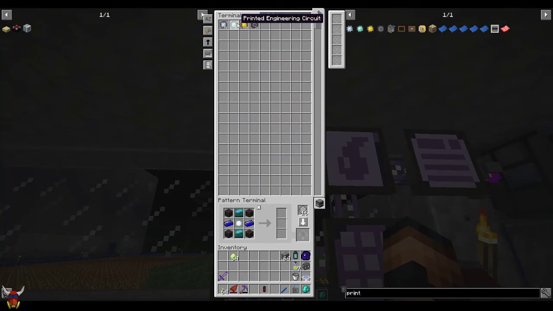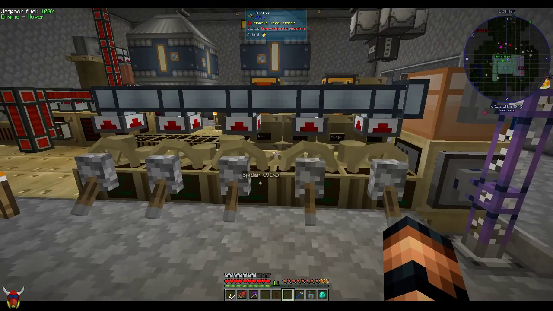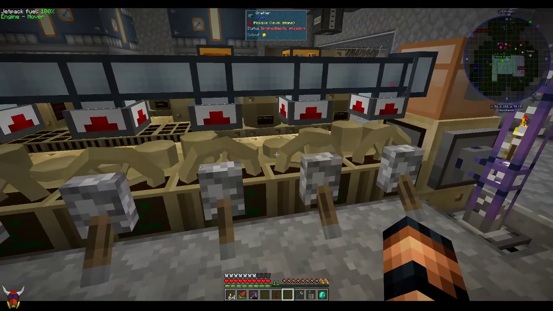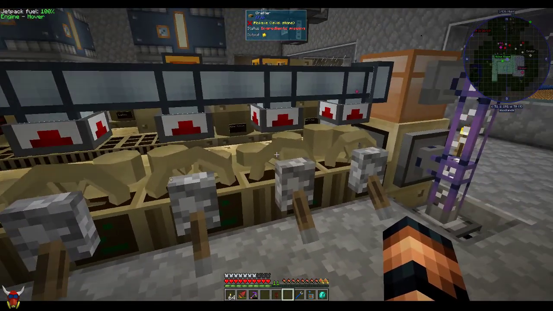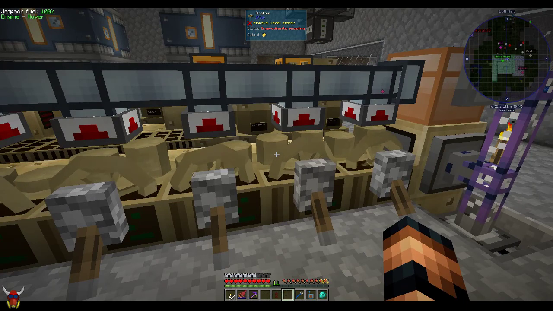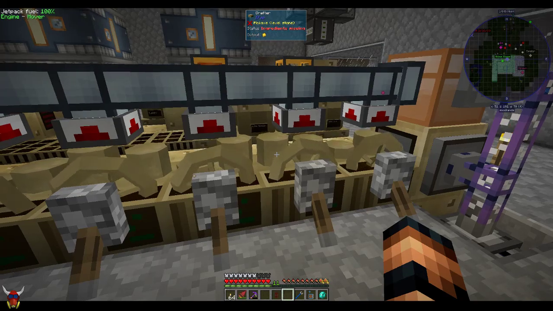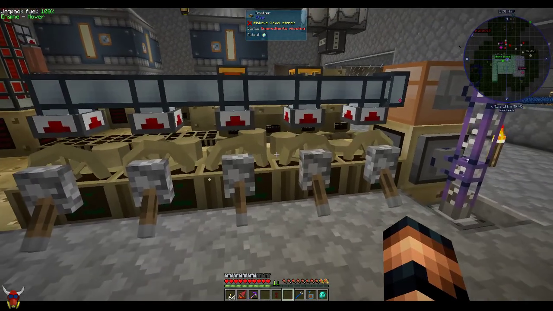So this stuff works pretty well. It's not the fastest thing in the world yet. I think later on I'll probably improve this a little bit. For right now, it works well. You just got to kind of be on top of it. There are better ways to do this with emitters from Applied Energistics, but right now I prefer a little bit more control over what I've got going in here. But anyway, that's the printed circuit setup.